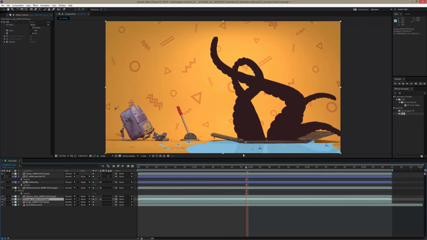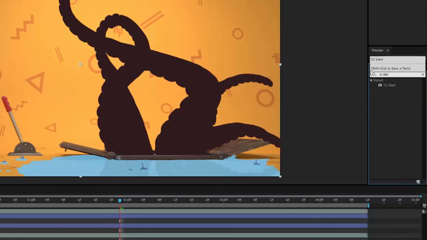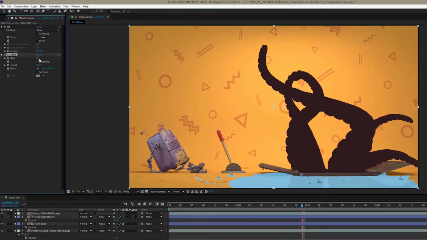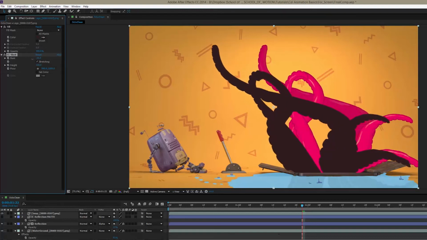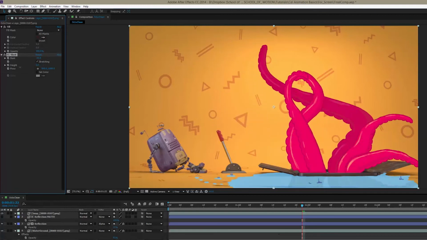So now that we've got that done, we need to get this shadow to lay on the ground. So we're actually going to use an effect called CC Slant. And what we're going to do with the CC Slant is tilt this over a little bit till we get it to roughly where we would want it to be on the ground. And then you're going to grab this height and smush this guy down somewhere down here. And obviously that's way out of place.